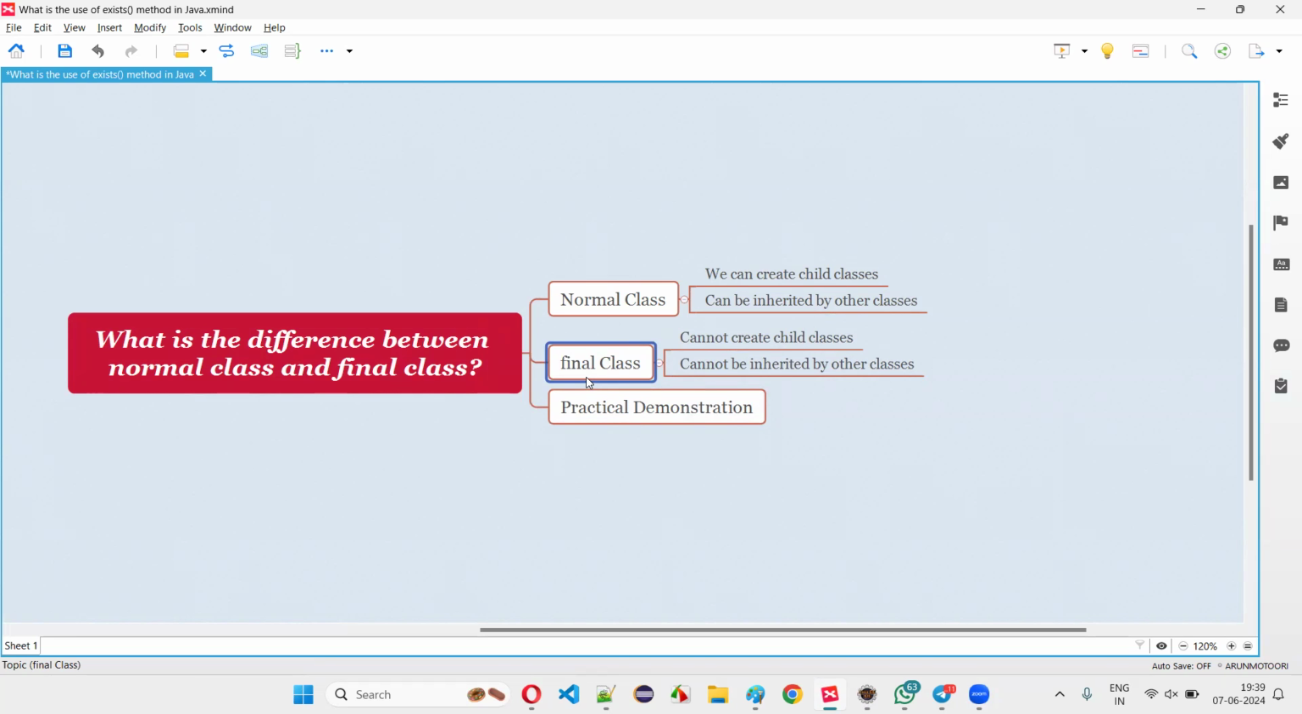And when this non-access modifier, final, is specified before a class, that class cannot contain any children. That means you cannot create child classes for the final class in Java. This final class cannot be inherited by other classes in Java, in simple words.